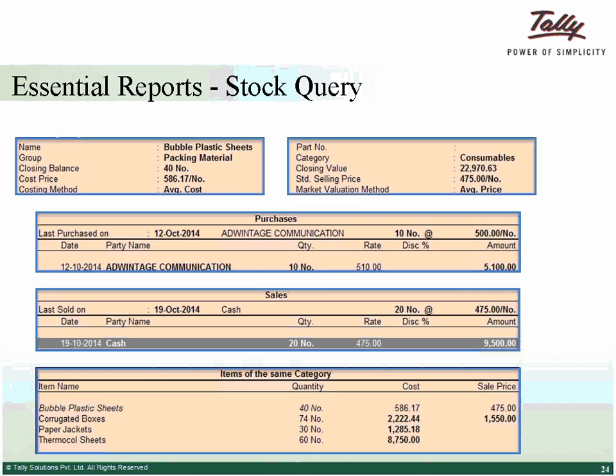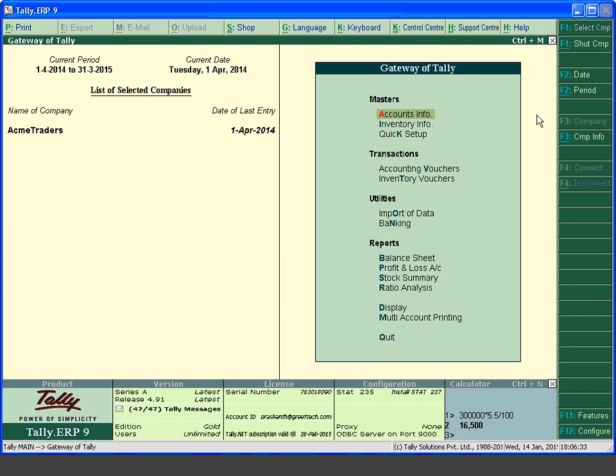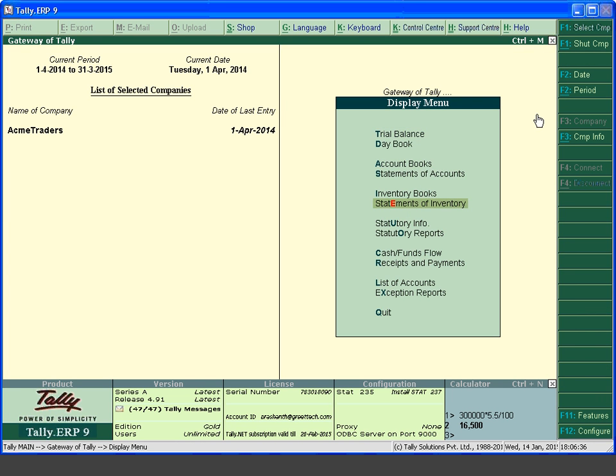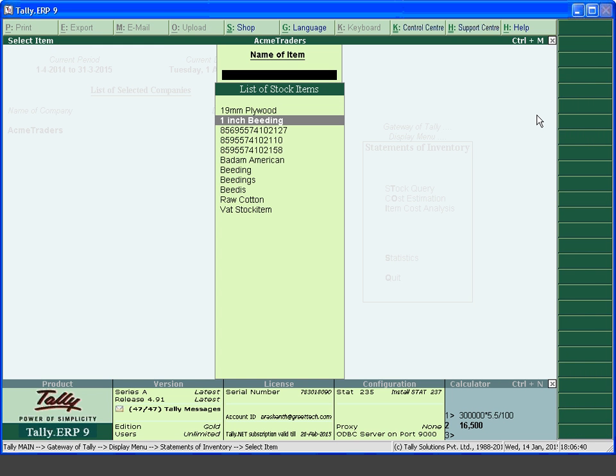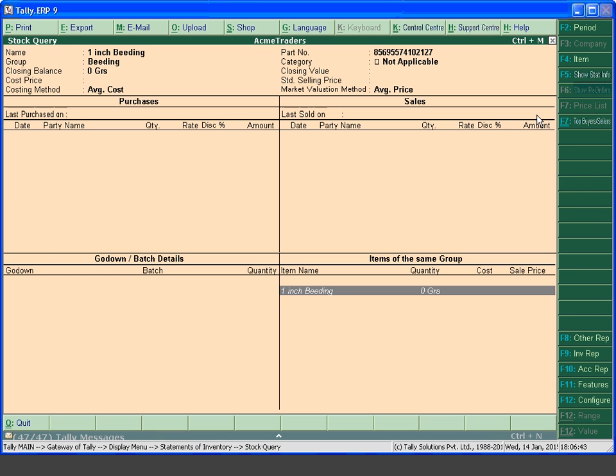The next report is one that is immensely powerful, showing a 360-degree view of an item. This is called the stock query report. Let's navigate from Gateway of Tally to view the report. Go to Display, Statement of Inventory, Stock Query, and select the item. You see a host of information. Let us review this one by one.